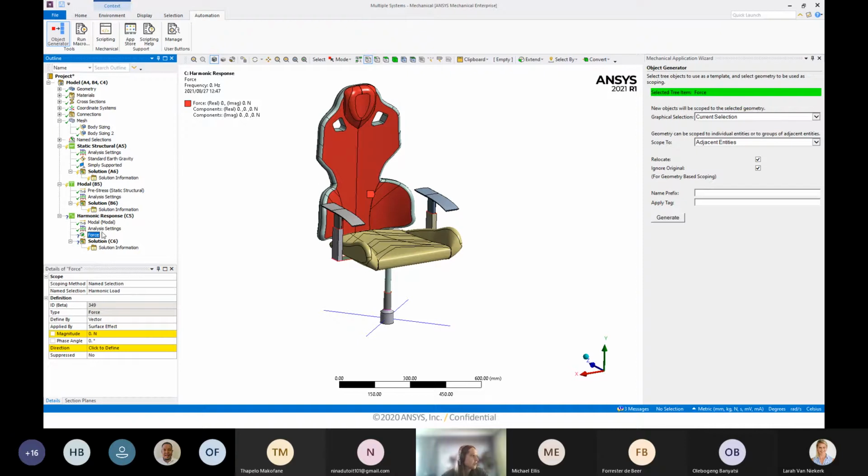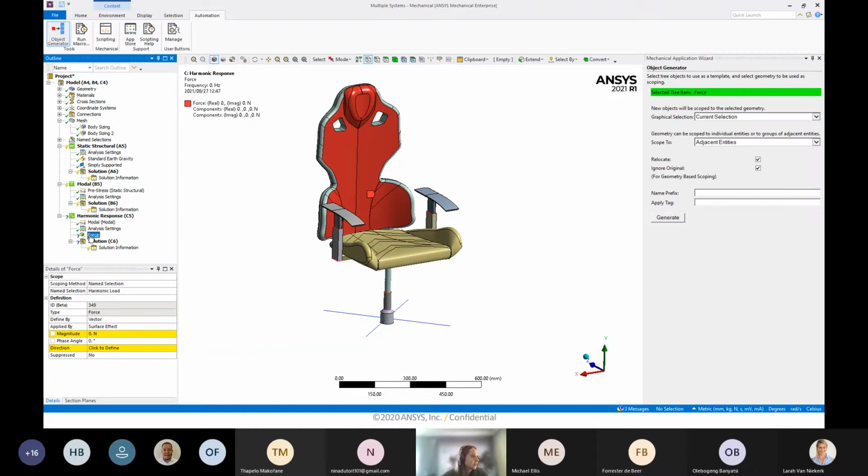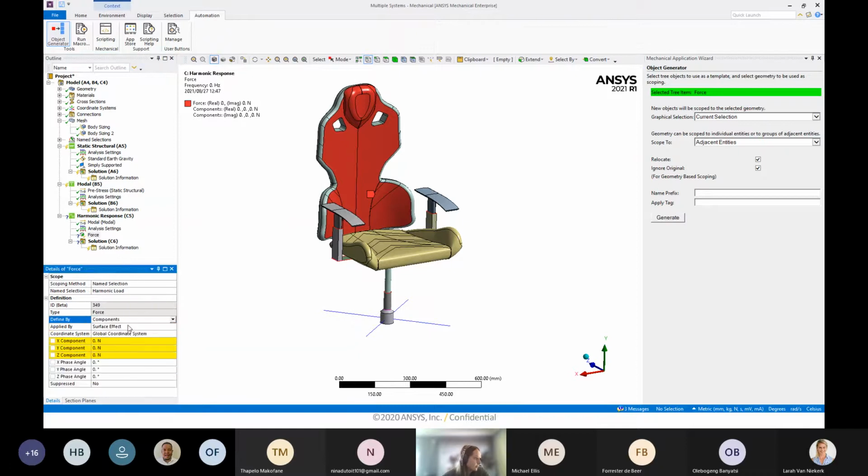If you insert a force or any load, all the loads and all the forces will be at the same harmonic frequency, but they can be out of phase with each other. So just something important to remember. Okay, so I'll be applying this force using components in the Z direction. I'm just going to assume it's about 20 kilograms rocking back and forth.